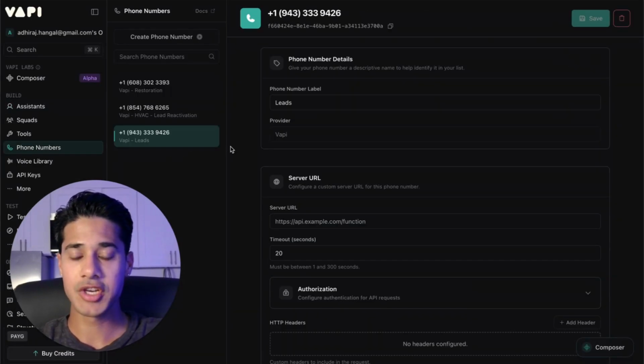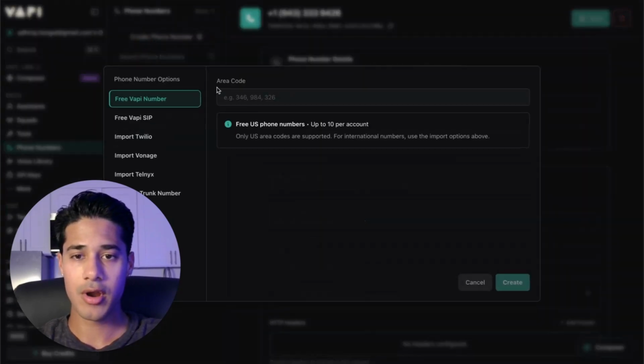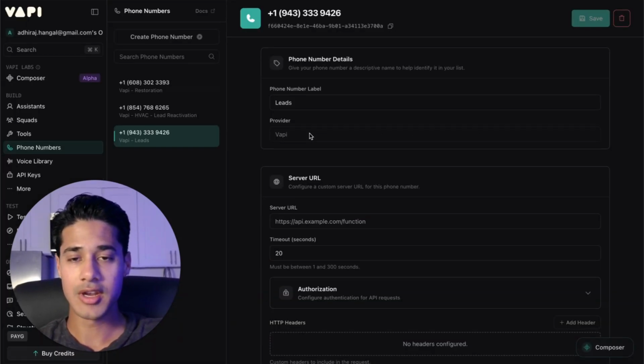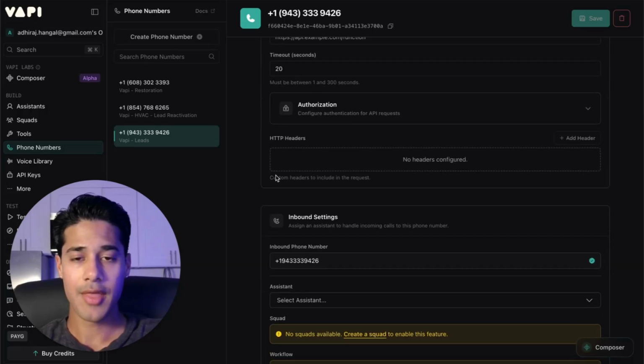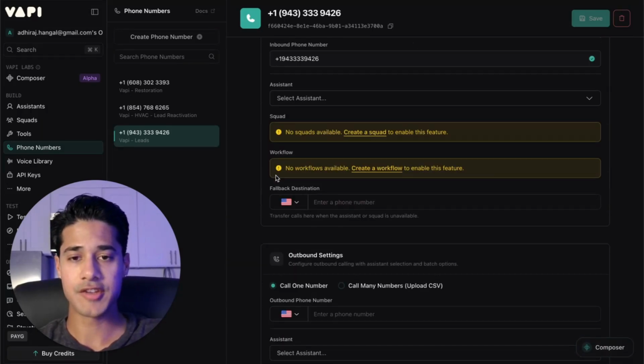Now you want to actually create a phone number for your agent. And this is how you're going to do it. You're going to go over to phone numbers over here, click create phone number, and then you can select any area code you would like that Vapi gives you. And you get 10 free phone numbers if you're located in the US. Now, once your phone number has been created, you can give it a name like leads, and then you can copy my settings as you see it over here.